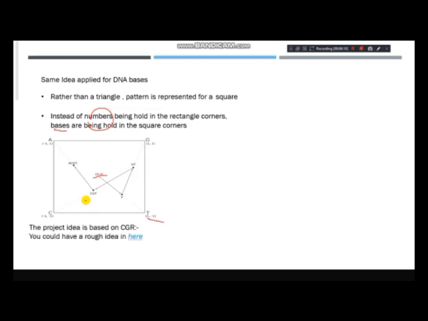This project is based on chaos game representation, and if you follow this link, you would be able to read more about this idea.